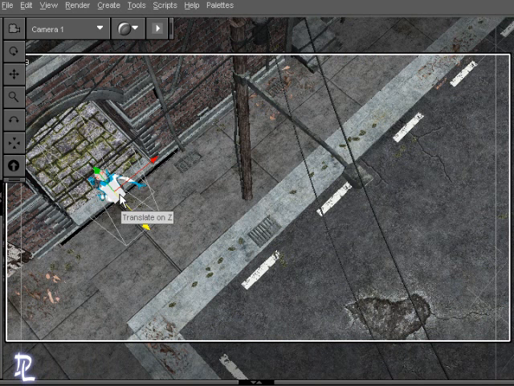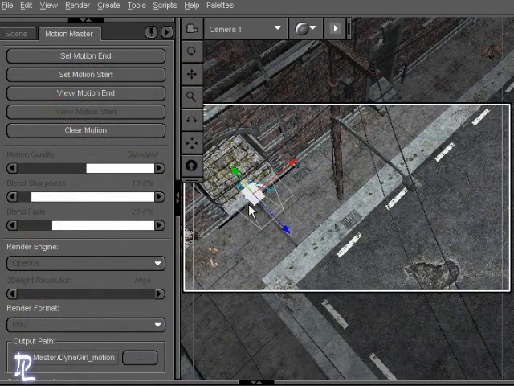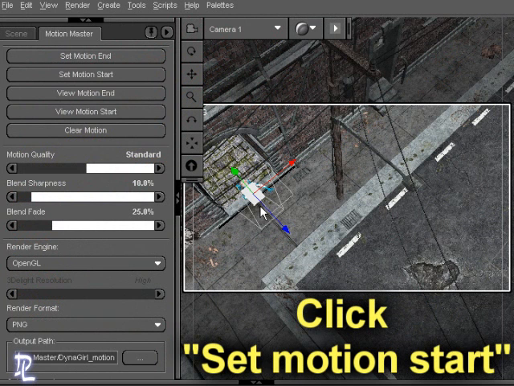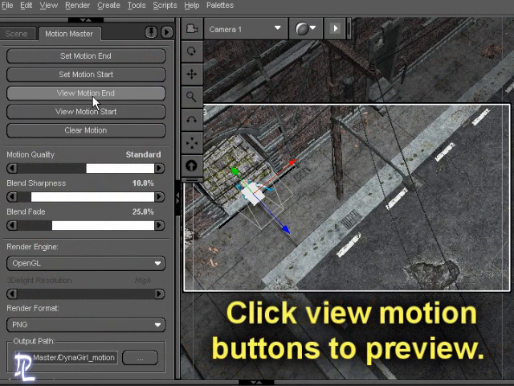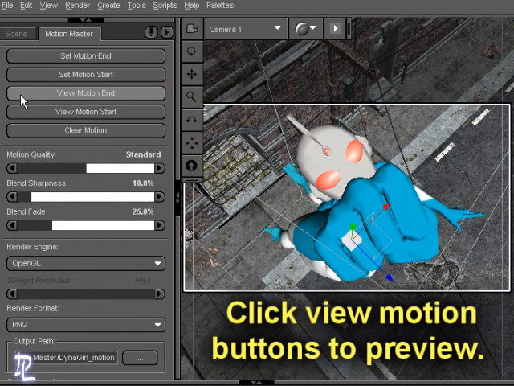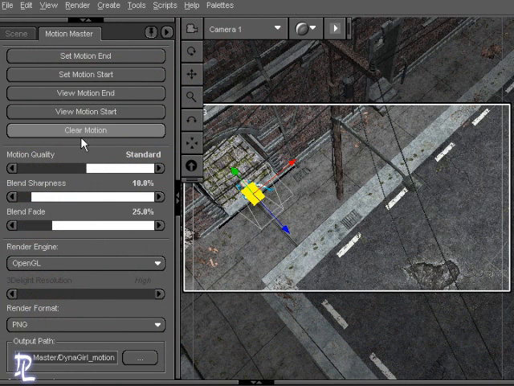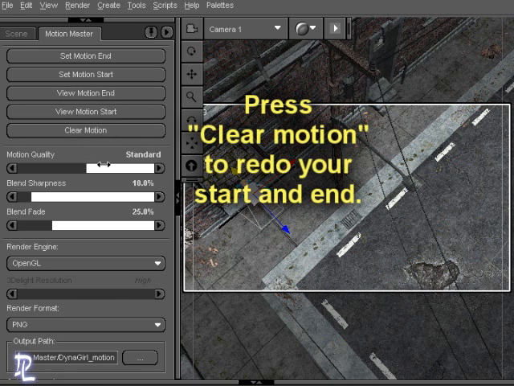So we're just going to be creating a simple linear motion trail. We're just going to be keeping things really basic for now. So I have my start point all set up, and now I can click Set Motion Start, click OK. And now we can preview. This is the end, View Motion End here. This is View Motion Start. Everything looks okay, so we can move on to adjusting some of the properties here. Now, if you don't like what you have going on, you can clear the motion and just simply start all over again.